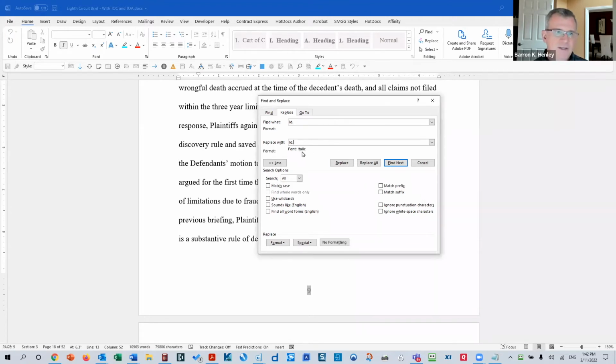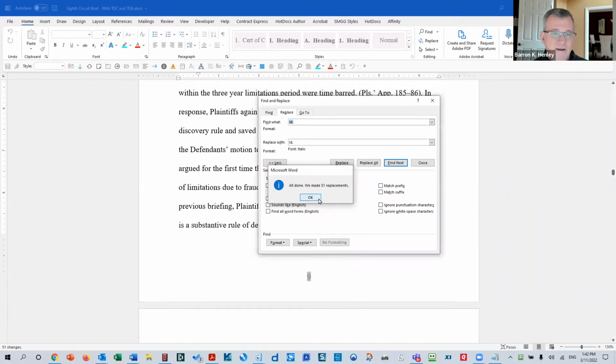I click OK, and it shows me that that's what's happening. I hit replace all, and now all 51 occurrences of the abbreviation id are now italicized. Like in an estate planning document, per stirpes is typically italicized, and you want to make sure that it's set up that way. You can apply formatting that way.